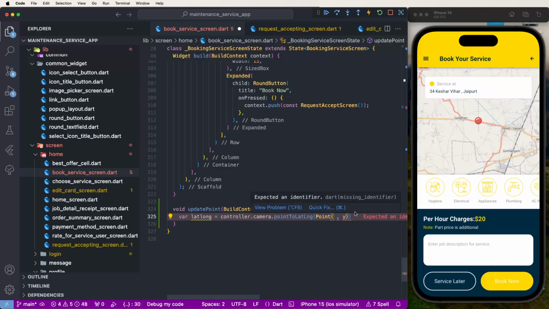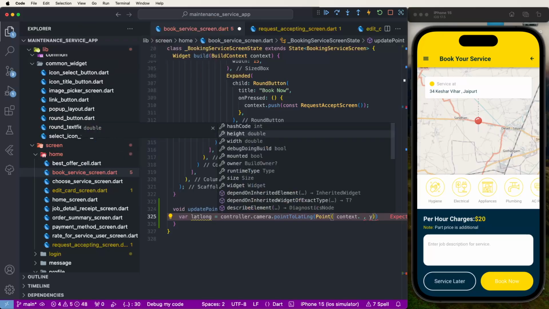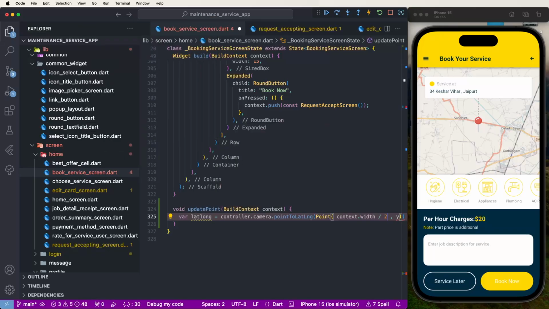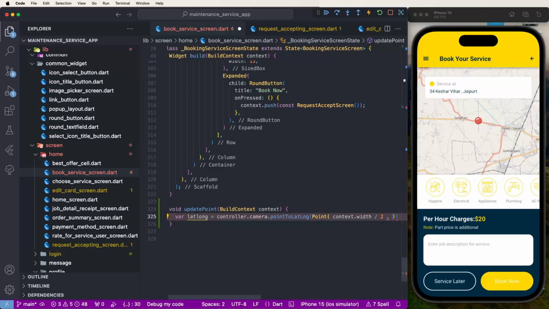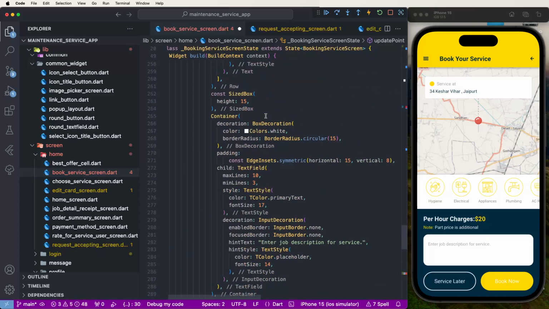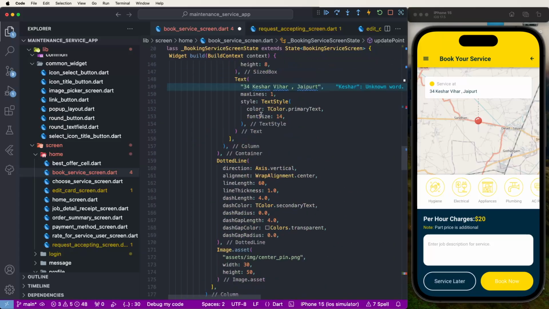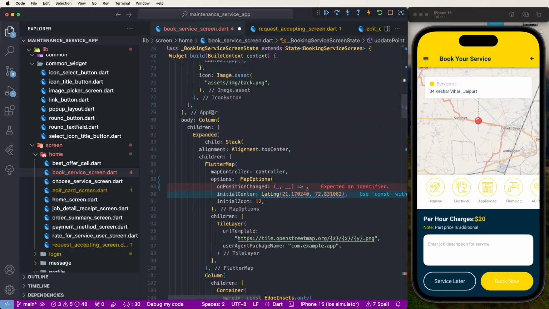Now we need to give x always at the center of this pin. That's why I need to use context dot width divided by 2. And to find y, we need to calculate it for this view. Now we need to go up inside the drawing stack.